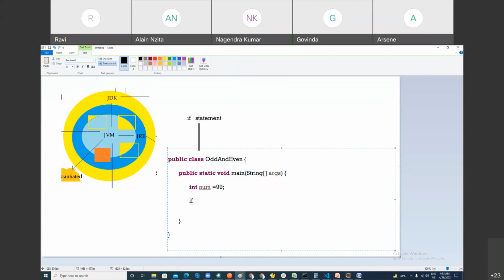Here I can use if. Syntax is if and parenthesis. This is called parenthesis, open and close. And here you can use num modulus operator. You are taking the remainder, right? So if I'm doing the remainder with 2, and if the value becomes 0, then your number is even. And here you have to use curly brackets open and close.